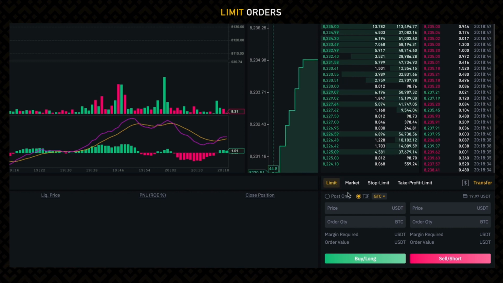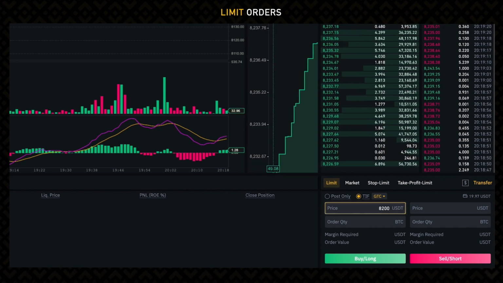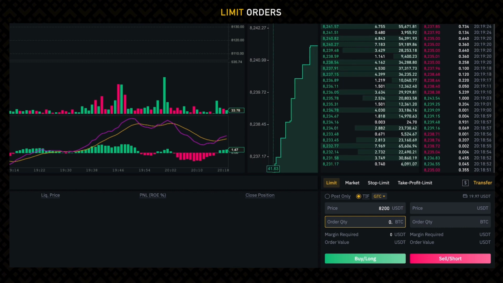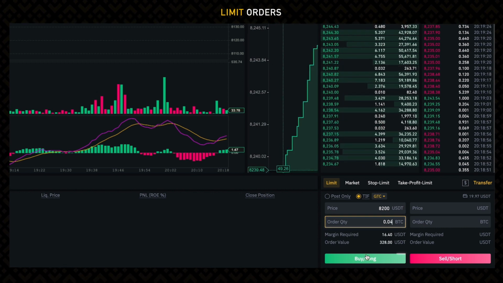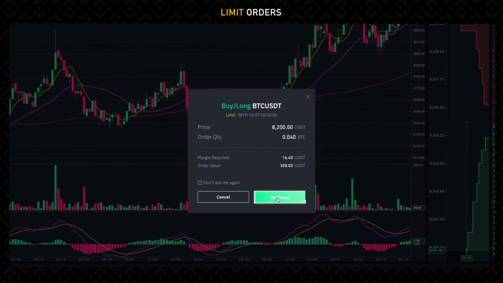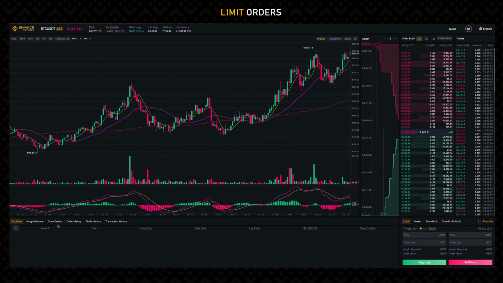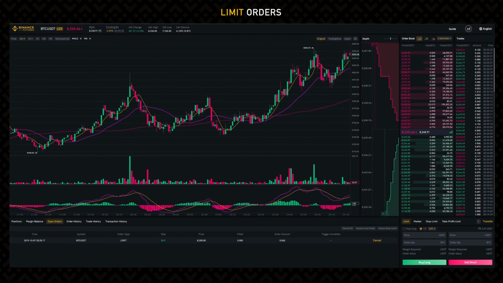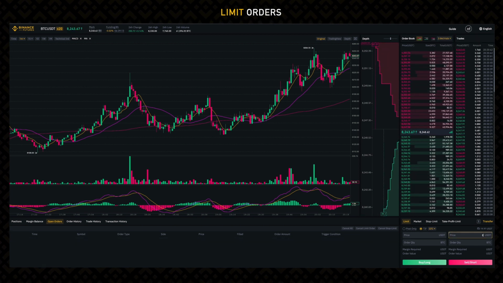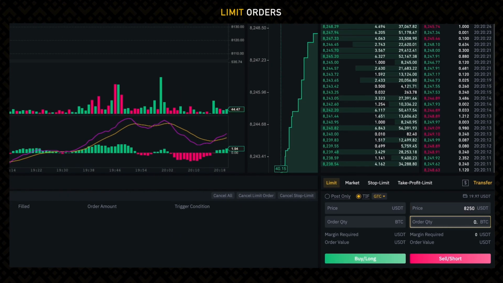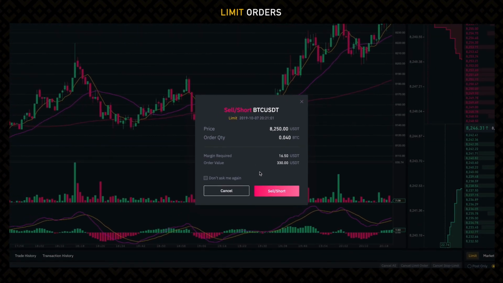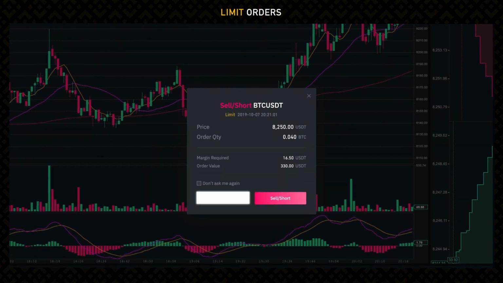With limit orders, you can place an order at a specific price. The order will be filled if the market price matches your limit price. To place a limit order, enter the price and order quantity. Confirm the order and wait until the price is reached. You can also cancel your order in the Open Orders tab. That is what we're going to do now. Shorting works the same. Enter the price, order quantity, and click on Sell/Short. Once you confirm the position, the order will be placed.